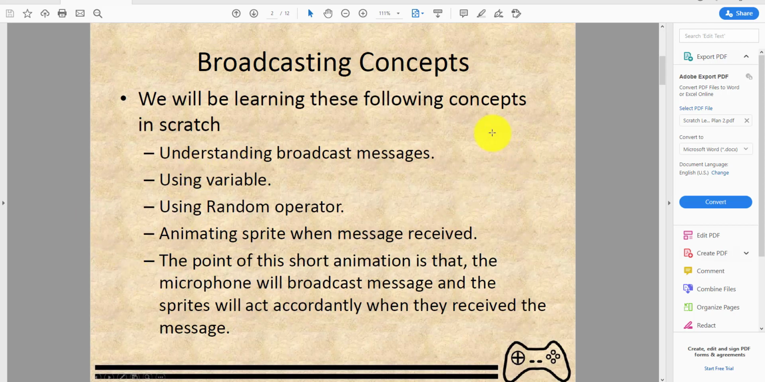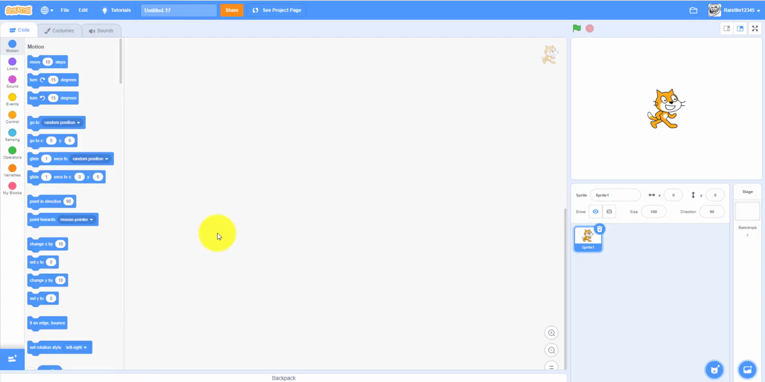So we will be learning these following concepts in Scratch today. Understanding broadcast messages, using variables, using the random operator, animating sprites when a message is received. The point of the short animation is that the microphone will be broadcasting a message and the sprites will act accordingly when they receive the message. So let's head on to the project.